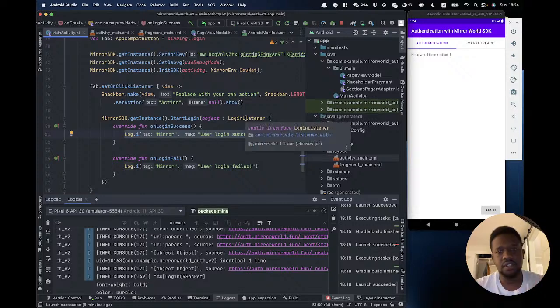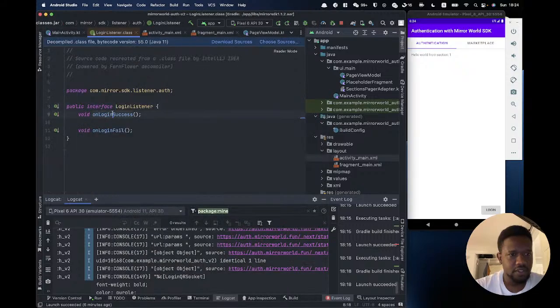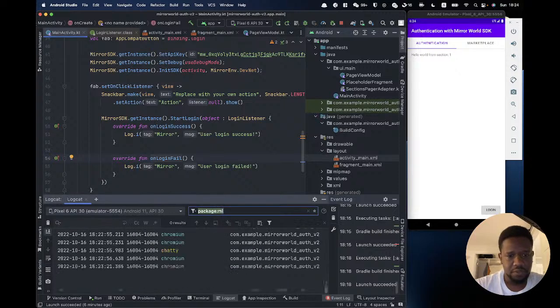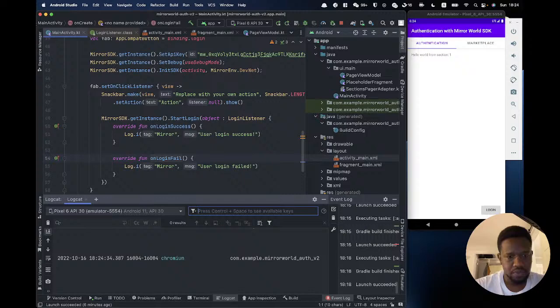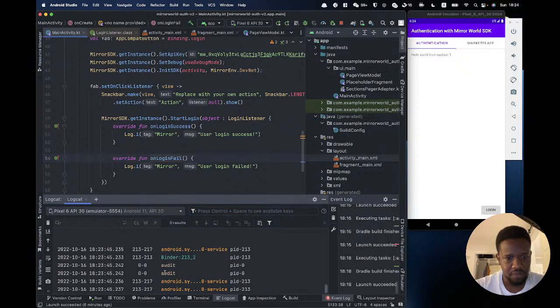The login listener, there's a type here for login listener. It has a void function on login success and on login fail. Okay, so how do I see to it that it actually logs these out? Because I'm not sure how to verify that it's actually printing everything that we need it to print.